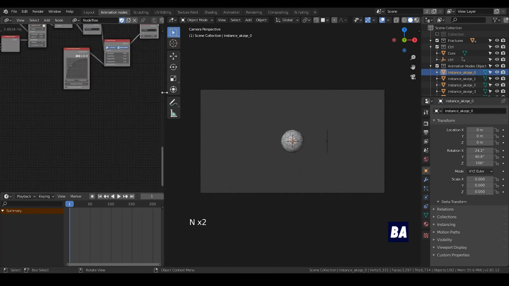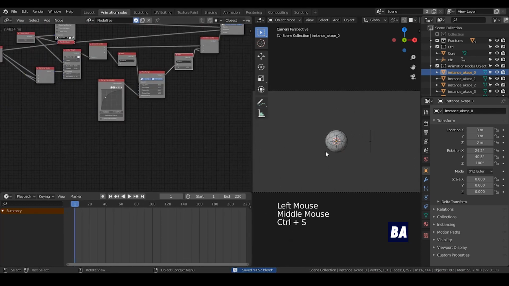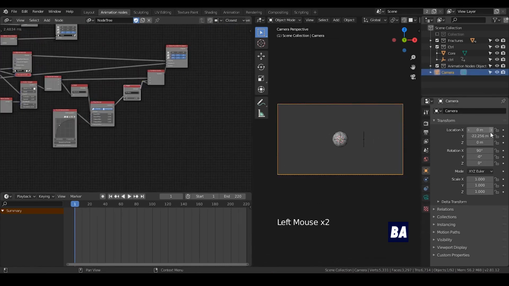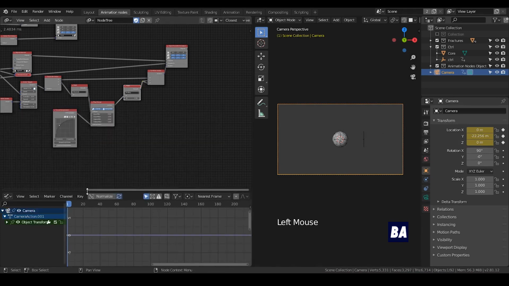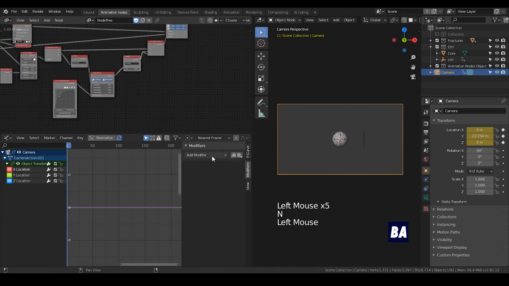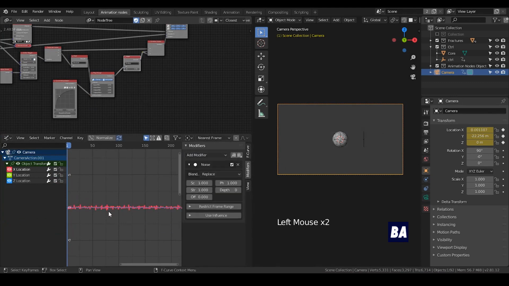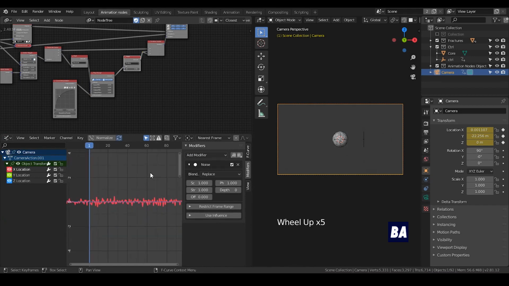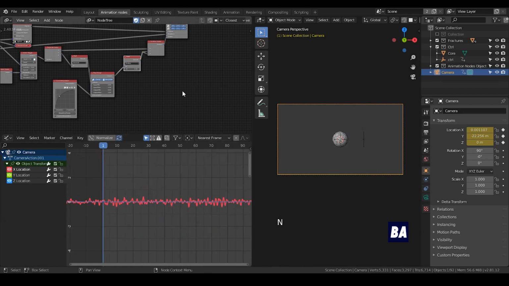So let's start to work with the camera before we move on to shading. To shake the camera, usually there are many different ways. Like you just keyframe them, and in the graph editor, you can hit N, and there's a modifier of noise. This noise, however, you cannot keyframe these values. It says scale property cannot be animated. This is a very bad thing, so I will never do this.